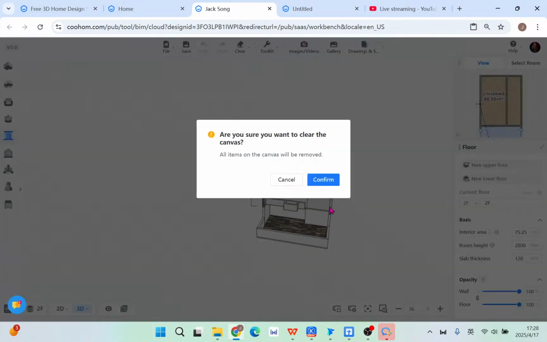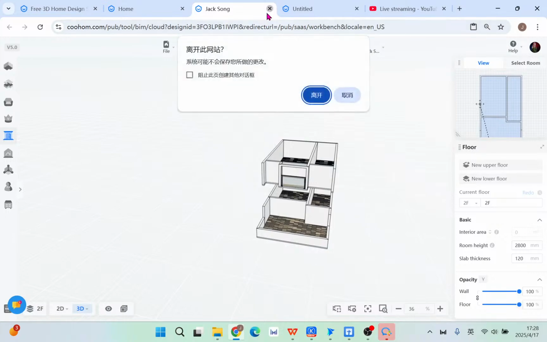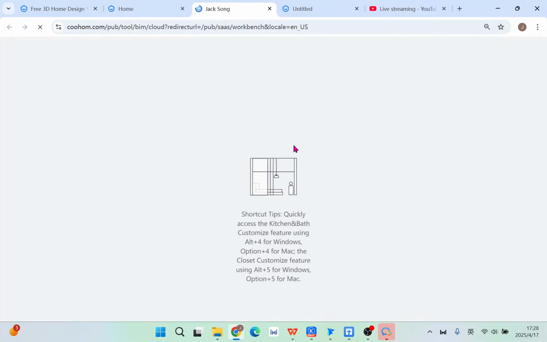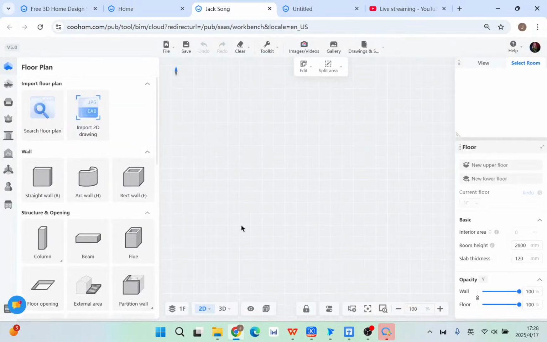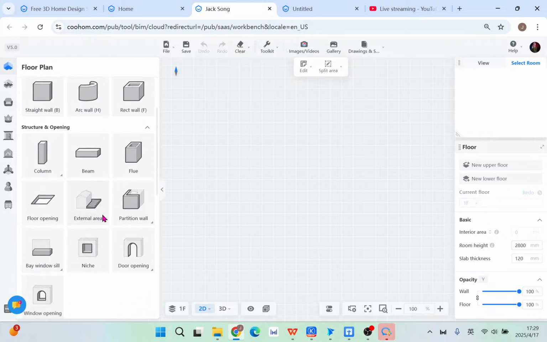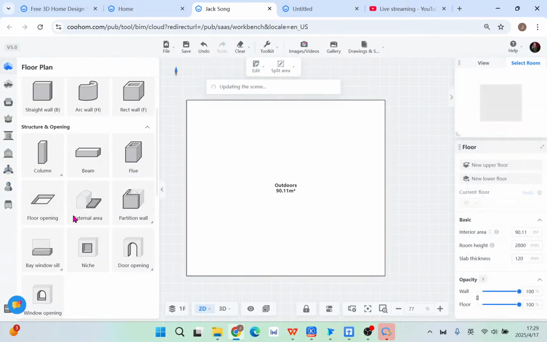So what you need to do is, here, let me just activate another. What you need to do is just to create the entire area in one floor. See, first we draw the external area using this, right?